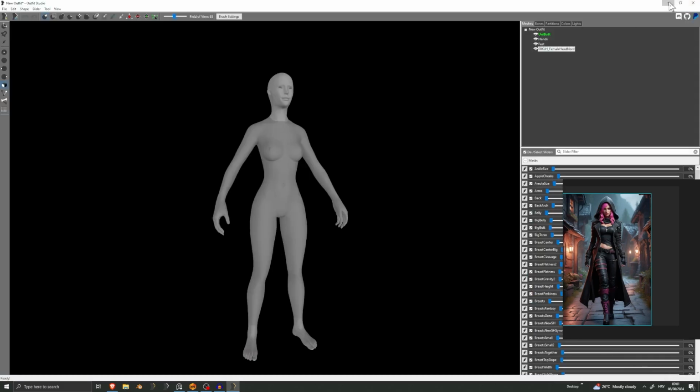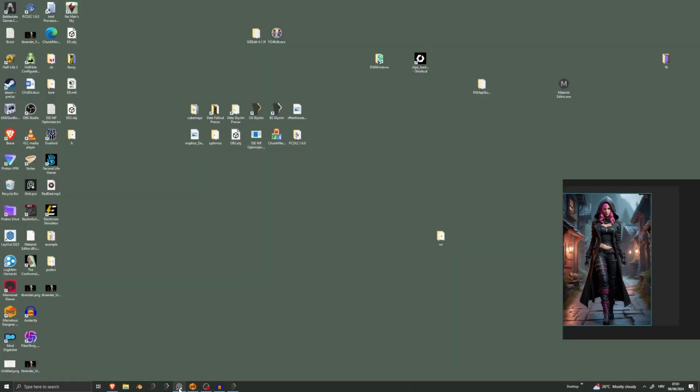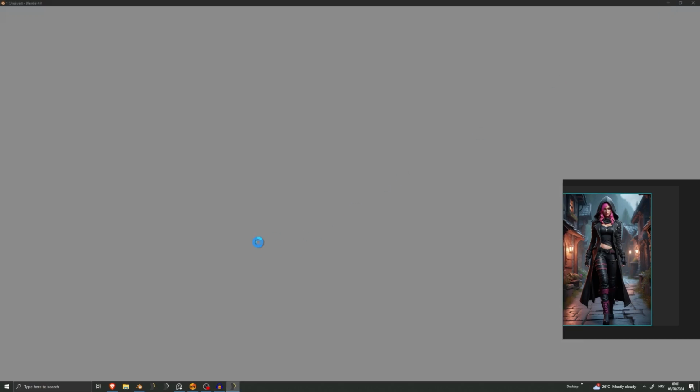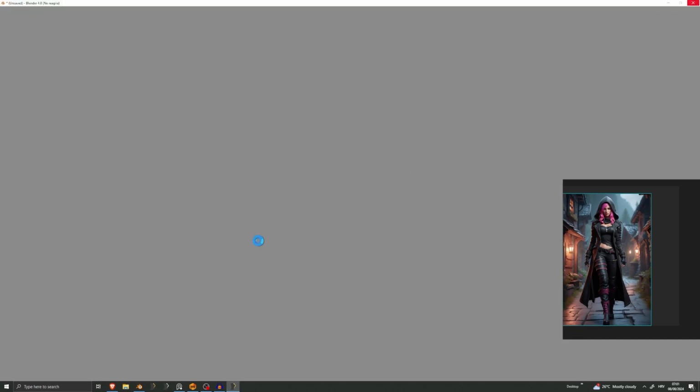Now, why do I call it original? You will see in a moment, but don't close it yet, because we want to make sure that every part is connected, because sometimes when you click export, it just exports one piece, and we don't want that. We want it all. Now let's wait for Blender to load up.